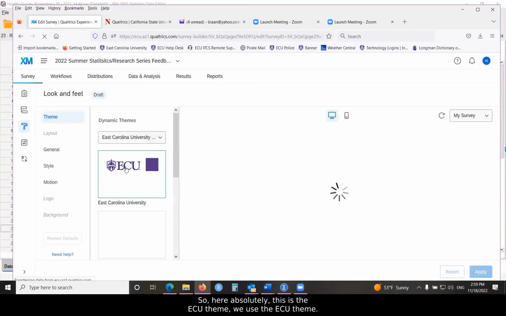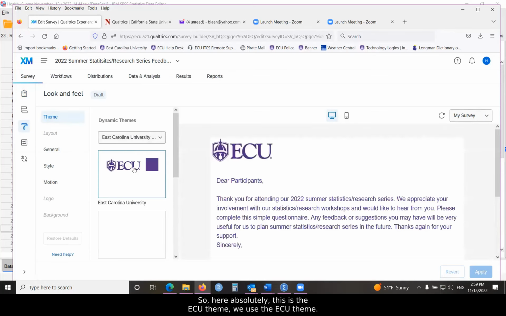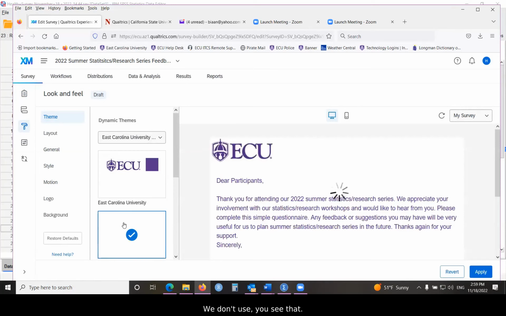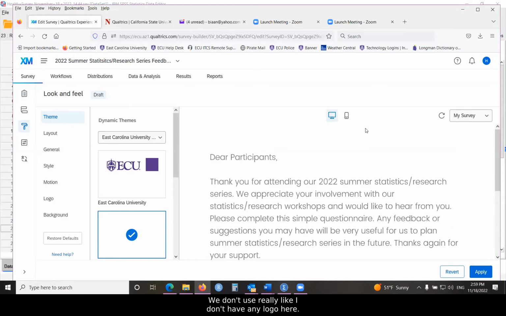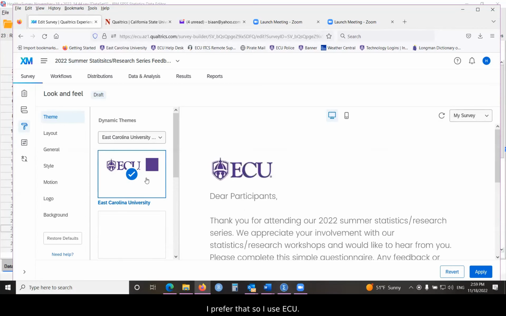So here, actually, this is the ECU theme. We use the ECU theme. What you don't use, you see that? You don't have any logo here. But for a professional survey, we prefer to have a logo. I prefer that. So we use ECU. Suddenly the background is, we have control for the background. You see that? It's not gray anymore.